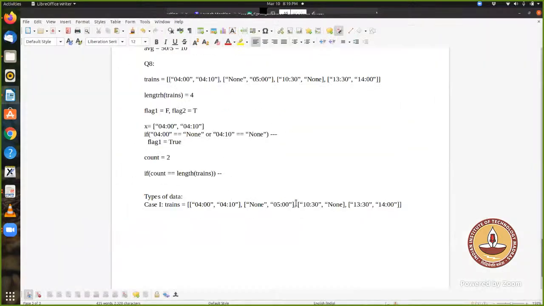First case in which there is... If I write only one, either it is a starting or... case 1. What I'm writing here is case 1, where a train has an intermediate station as well as a starting station. Understand?